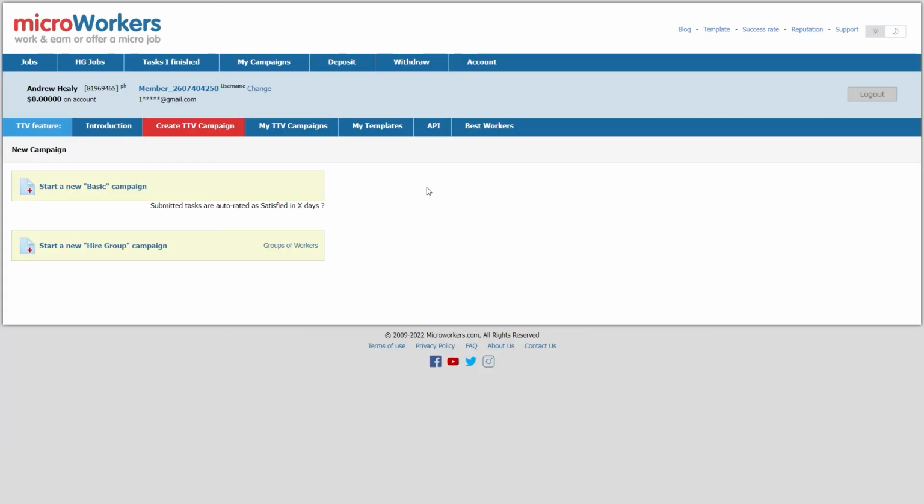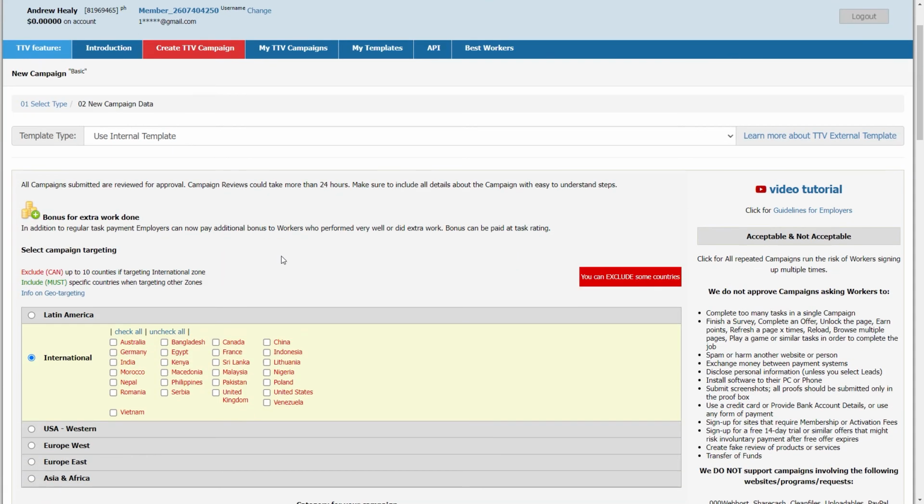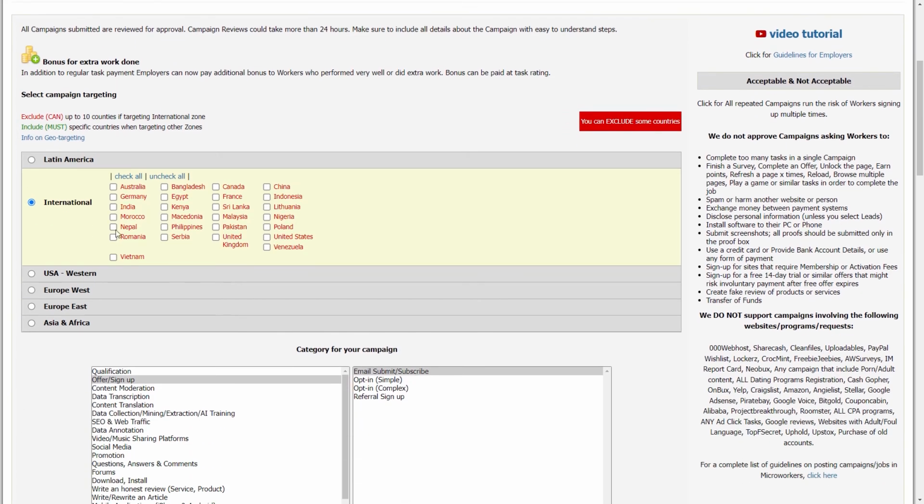When you log into your new account in this website, this is what you'll have to do to get signups to your affiliate link. First, click on Create TV Campaigns right here. Then you want to click on Start a New Basic Campaign. And finally, on the next page, you'll be able to create that campaign with a few options. You can select from which country you want signups, and you obviously want to select all of them, since entire web is worldwide available, as you know.